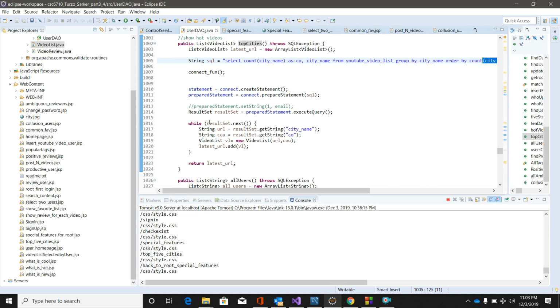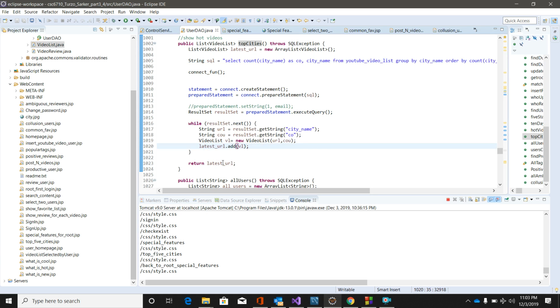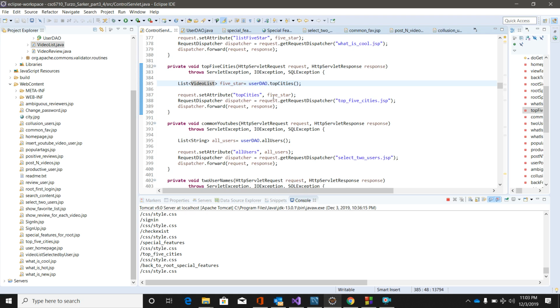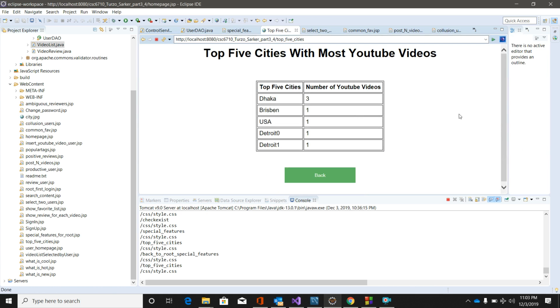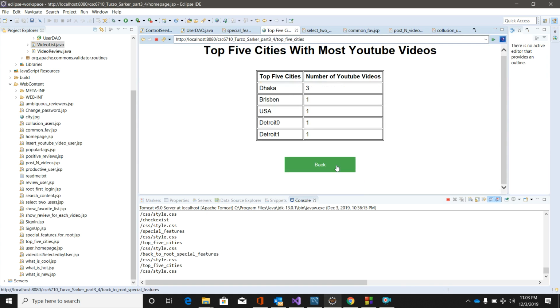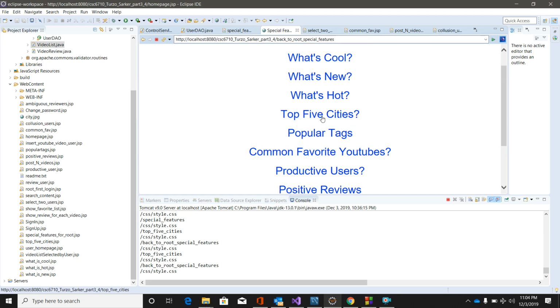Okay, and then we get all the city names, and we add the output to the list, and we return the list. Then we can see all the list is returned, and it calls this JSP page top 5 cities. And if we click top 5 cities, then we can see that. But this is for the root user. So we'll go back.